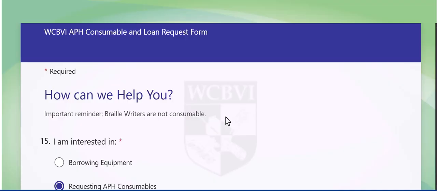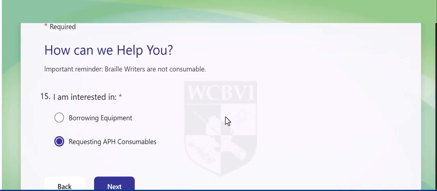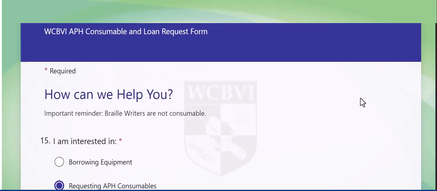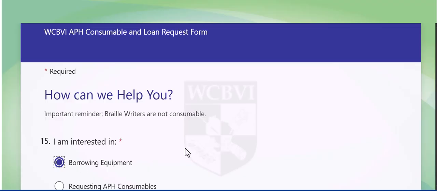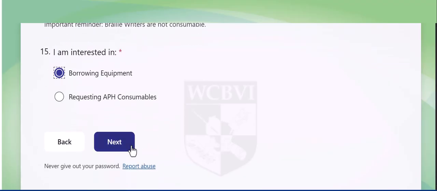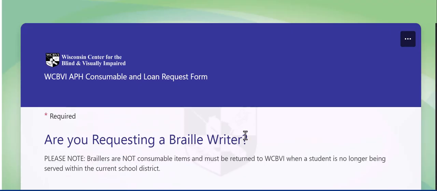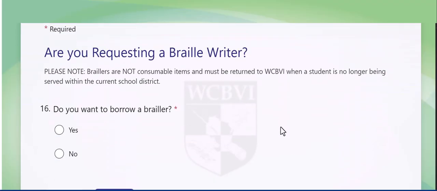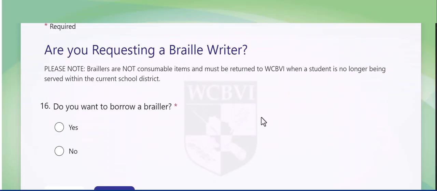This is where it's going to be a little bit different. So as we said at the beginning, we're going to borrow a Brailler. So I'm interested in, and we're going to click borrowing equipment, and then we're going to click next. Are you requesting a Braille writer? And as before, please note Braille writers are not consumables and they must be returned when the student is no longer being served within the current school district. So that's the district that you've named here.